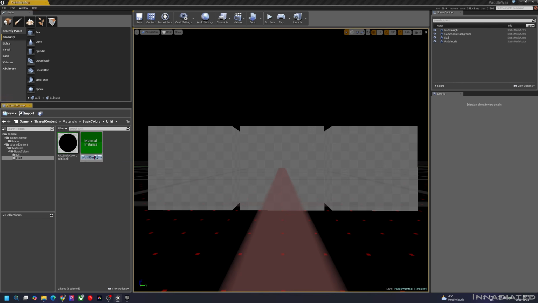So let's create a new material instance based on that. We will call this one basic color unlit dark gray.